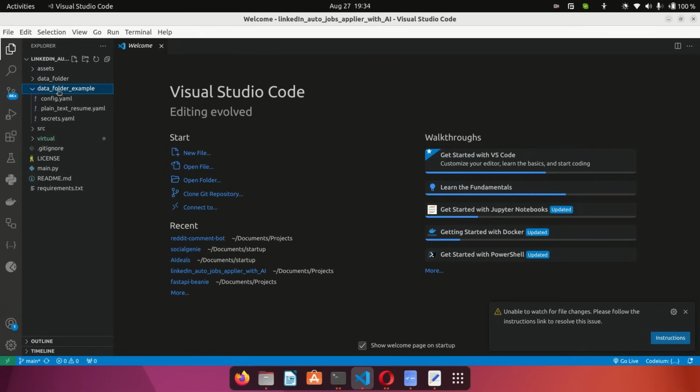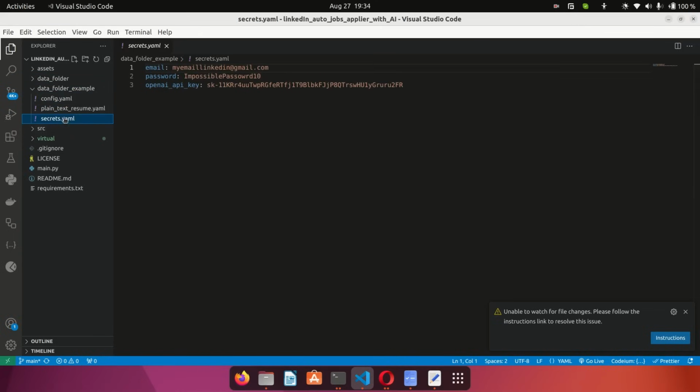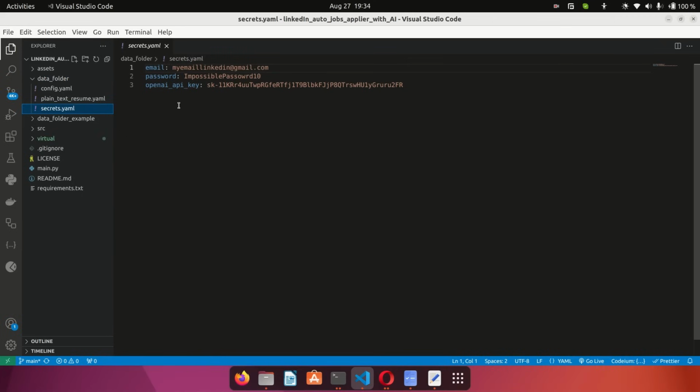The example gives you example configuration. It shows you how things are supposed to look like, so you can get a rough idea of the setup. But in the other folder, the data folder, that is where you actually input your information. Okay, so here is an example of what you should have. You're going to put your email here. This is your LinkedIn email, your LinkedIn password, and then your OpenAI API key.